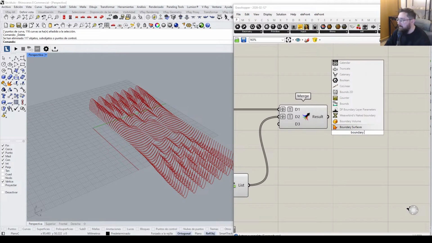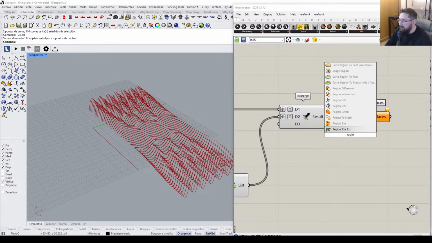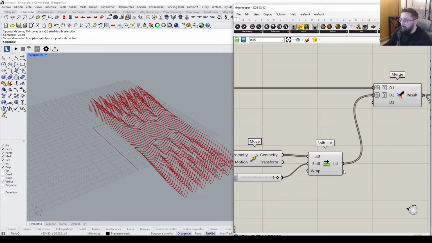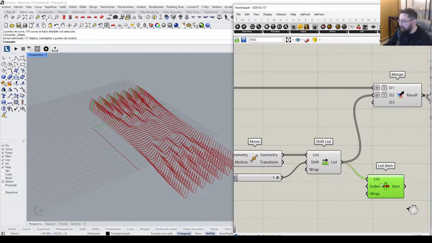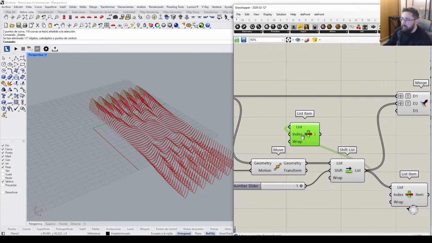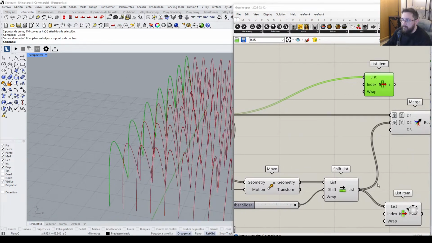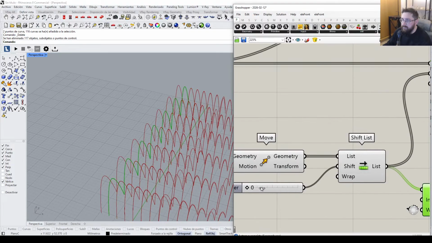Boundary surface. No. Region union. No. Now what I do want to do is test out if I'm doing this right. So list item to select the first one, to see if I'm doing the first one here. So this is my first curve. You see I'm going in the wrong direction. That's why it's not working.